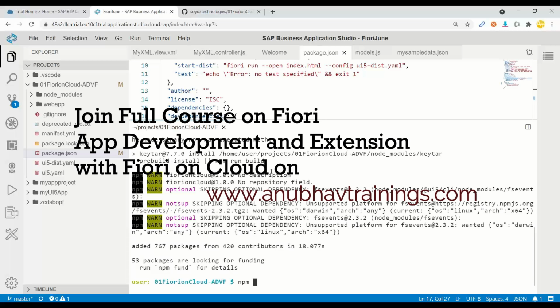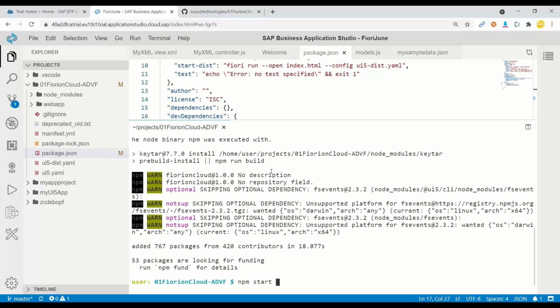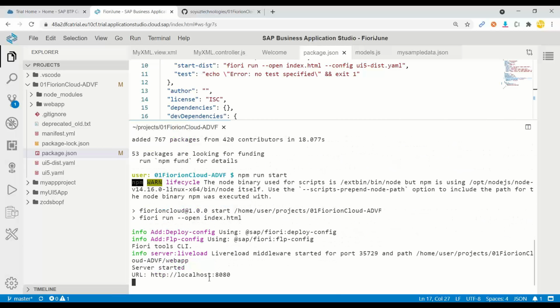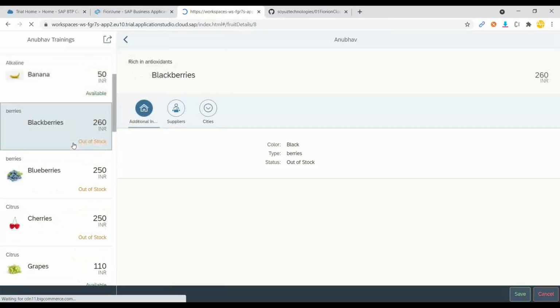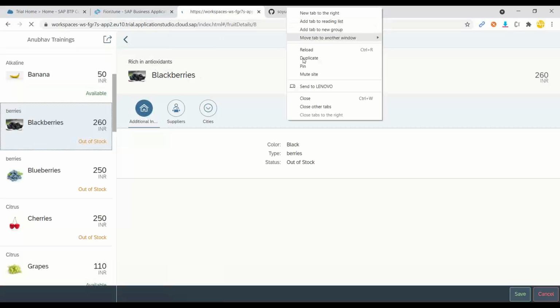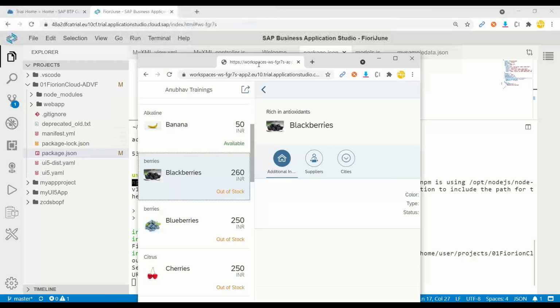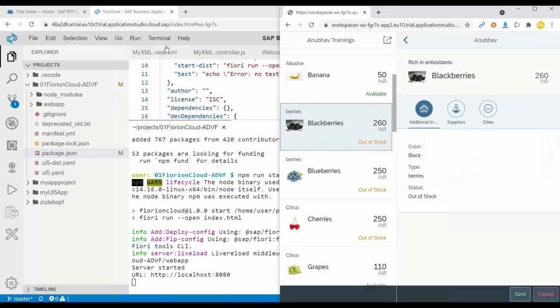So I will do an npm start, I can do an npm run start command. Enter, and you can see this will launch my app. Voila, there you go. You are live now on SAP Business Application Studio with your application, and you see you get all the benefits which I taught you. If you wanted to test, you can test it.